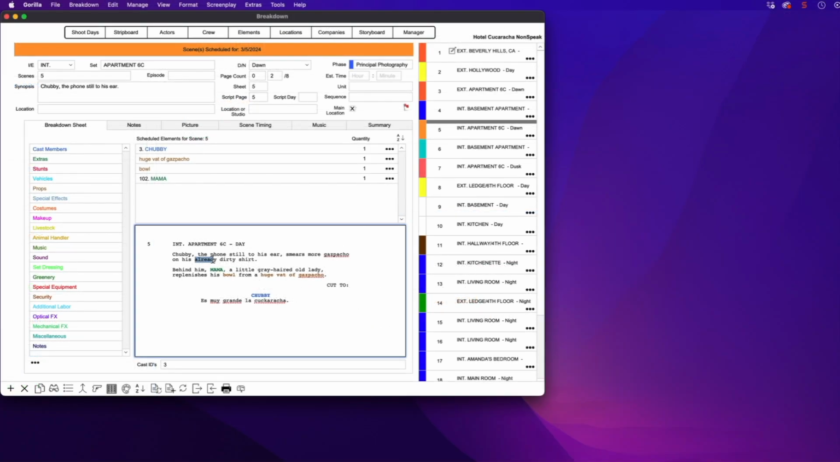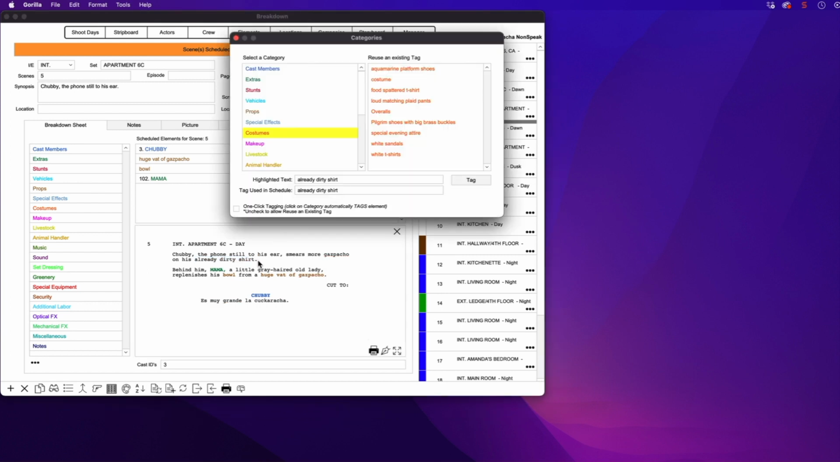We're going to go into tagging mode, and we are in tagging mode. We're going to highlight already dirty shirt just as if we were going to tag it separately. Tap on the space bar. And what we're going to do here is it says reuse an existing tag. Now, if I were to just click right here, the category costumes and tag, it says here highlighted text already dirty shirt. It would tag this as a separate element. However, if I say reuse an existing tag, and I say let's reuse it as food spattered t-shirt, notice what happens. The highlighted text is already dirty shirt, but the tag used in schedule is food spattered t-shirt.